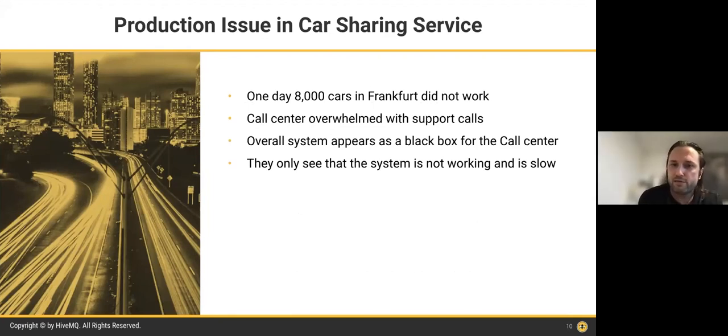And to round that off and give it a little more context, this was actually a real production issue that happened a while ago. There was a car sharing service that we support, and in Frankfurt all of a sudden 8,000 cars just didn't connect anymore, didn't work anymore. The support center was overwhelmed with support calls, and in a reactive state, you're not ahead of the situation. You really need to react and have a way to cope with such a situation quickly.